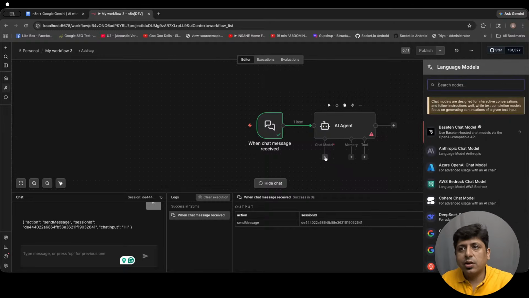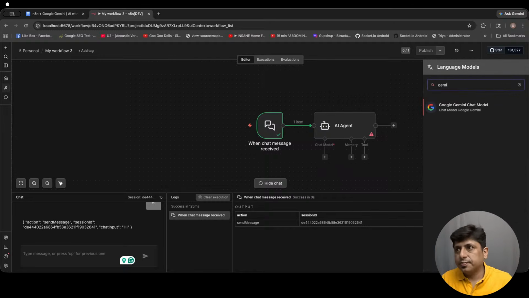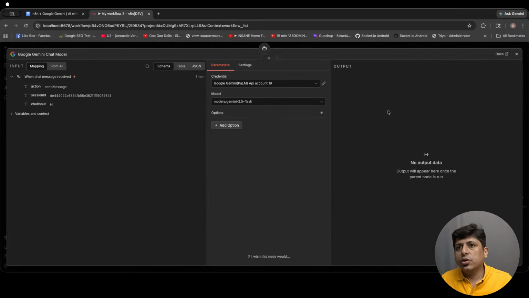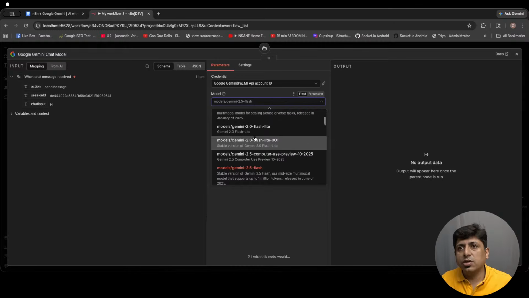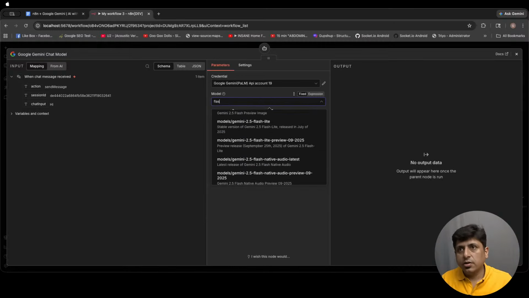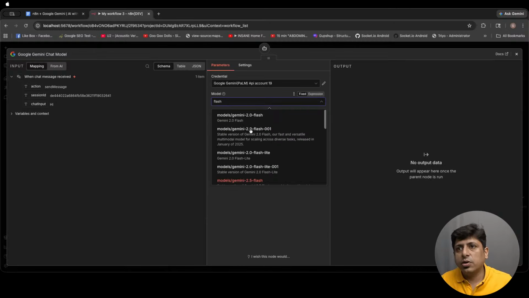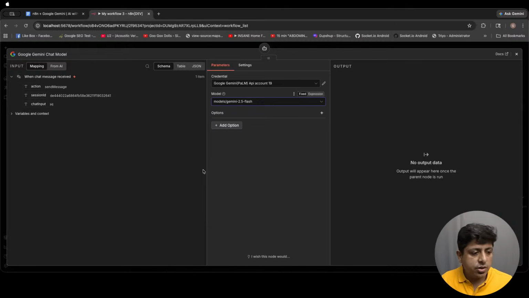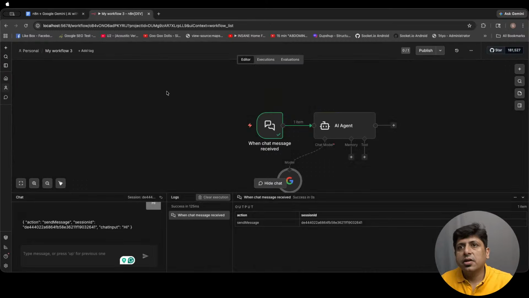So let's start with adding Google Gemini. I already have this account set up, and I'll just walk through the steps again. I'm going to use Flash, which is a light model. It will not take too many of my tokens today. So I'll take this Gemini Flash, and I'm closing this.